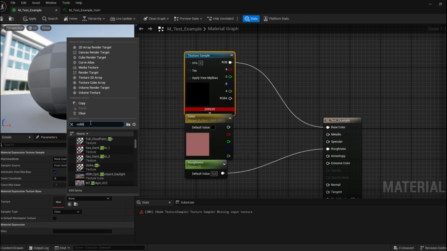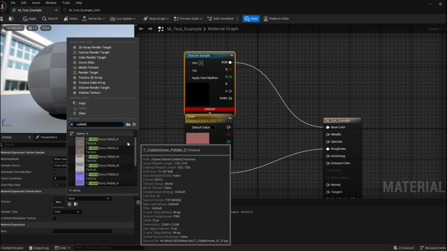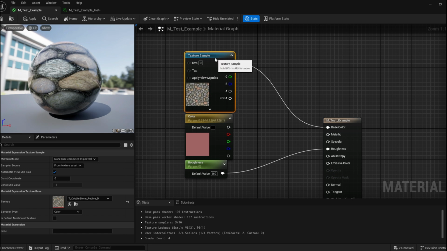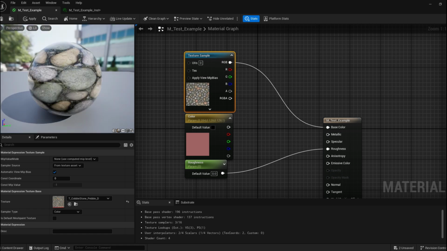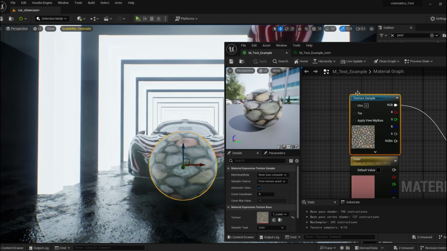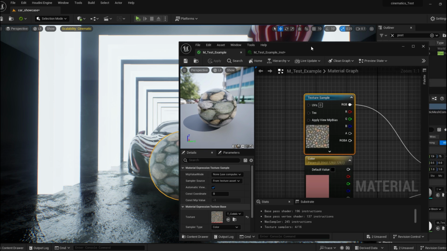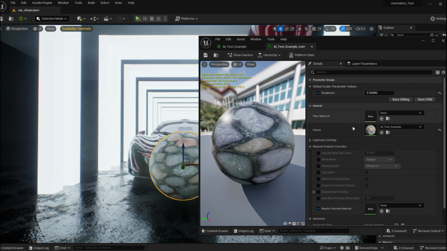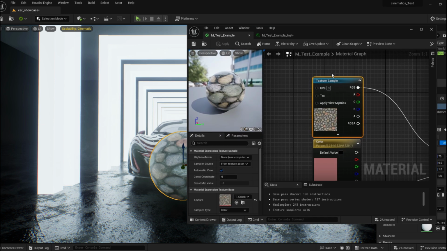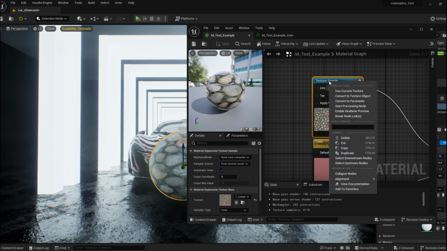I think I have a cobblestone texture. Yeah, there's the cobblestone texture. So for example, I'm just going to be using this texture. So if I hit save, you're going to see this is already applied to the sphere. Alright, if I go back here, we don't see any option to swap this texture for a new one, but we might want to do that.